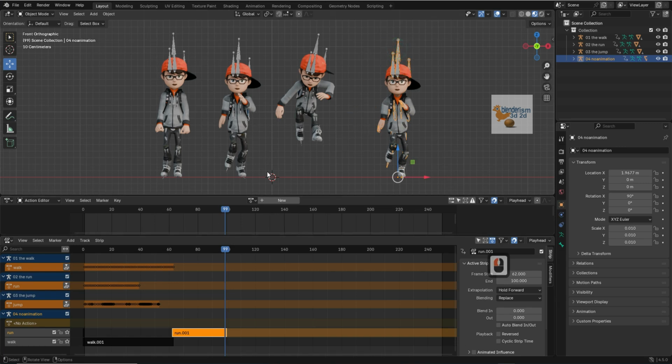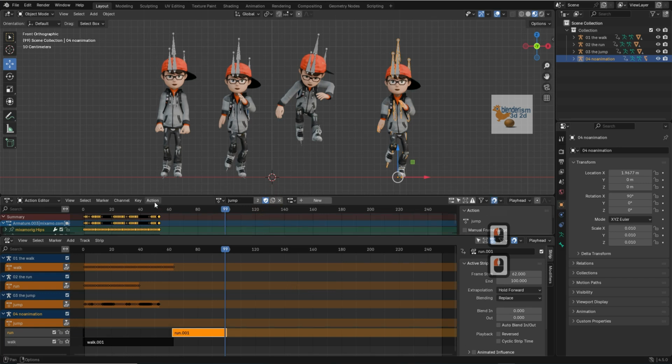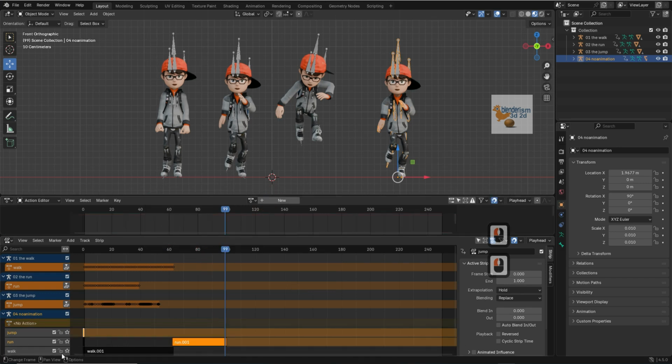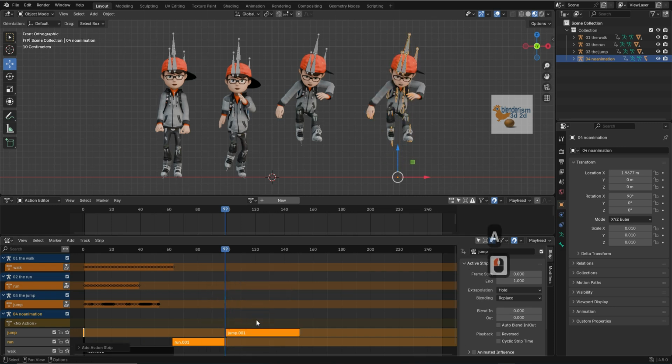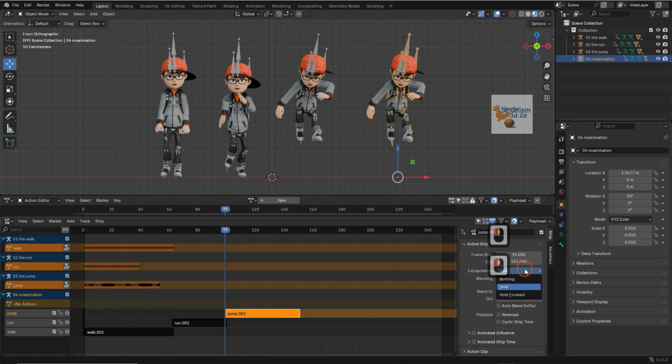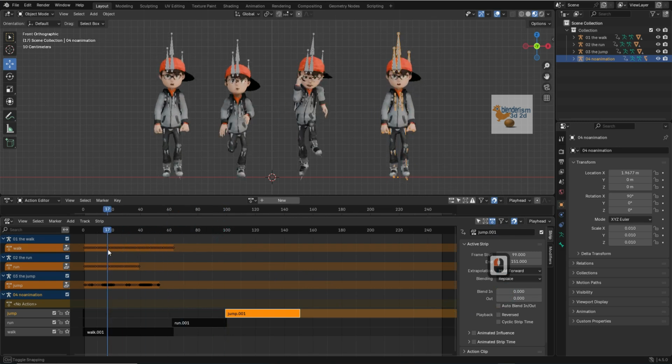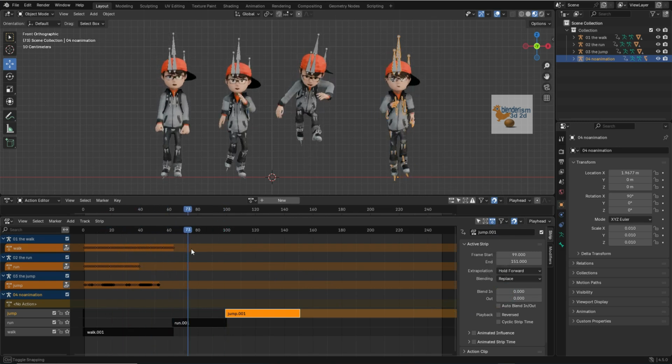Next, with the same character selected, select the Jump animation and push it down from the Action menu. Again, if it doesn't appear, press Shift+A and choose Jump from the list. Adjust its extrapolation setting to Hold Forward. At this stage, all 3 animations, Walk, Run, and Jump, are successfully added to the fourth character.